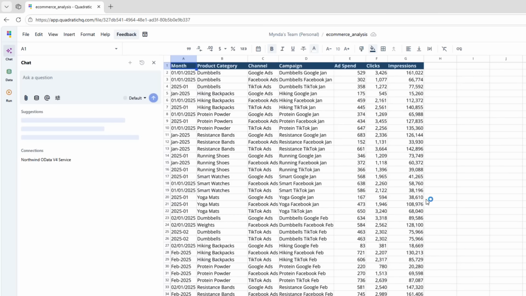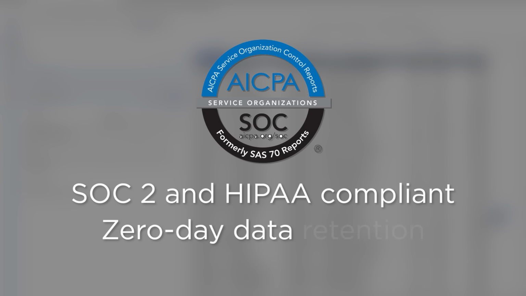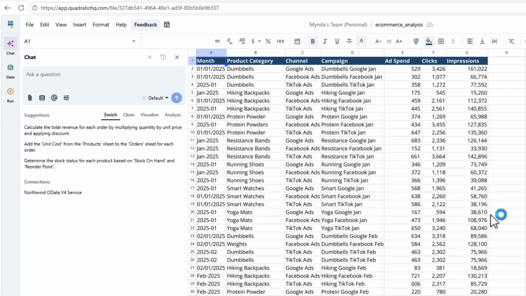If you're curious about security, Quadratic's site mentions they're SOC 2 and HIPAA compliant, and that it has a 0-day data retention policy for its AI models. As with any workplace software, you should still follow your company's internal data policies. For this walkthrough, I'm using sample data.